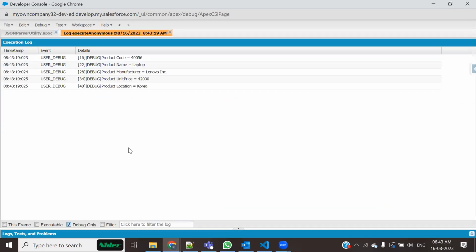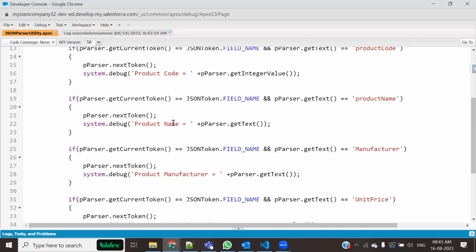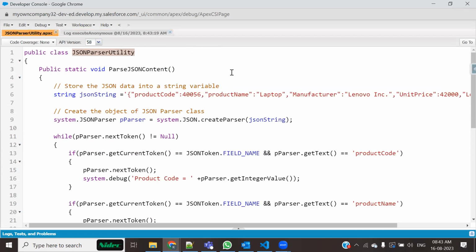See, product code equals this, product name equals this, manufacturer is this. So this portion has been taken from the JSON string. Product code equals this, you had given that, but the value that has come here is coming from the JSON string which has been parsed properly. So this is the way we parse a JSON content.